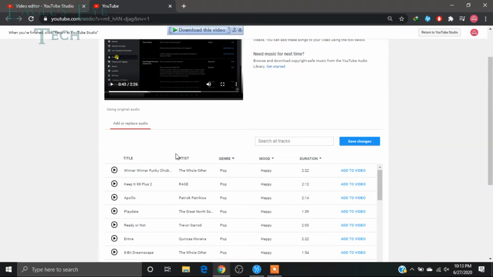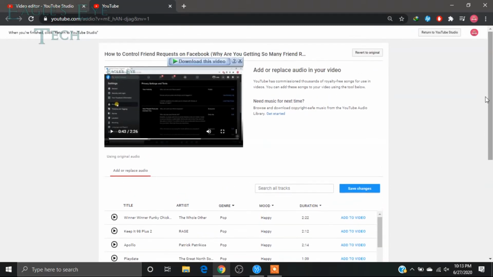You can search by title, artist, whatever you like, or you can just search from genre, mood, something like that, and you can choose from that. You should also keep in mind the duration, because in YouTube video editor you can only use a single audio. You cannot add multiple audios or use the same audio multiple times. So this is one drawback, and there are many drawbacks of this YouTube video editor.